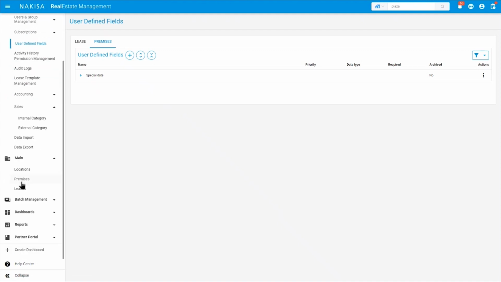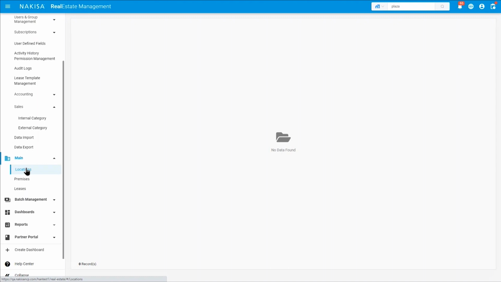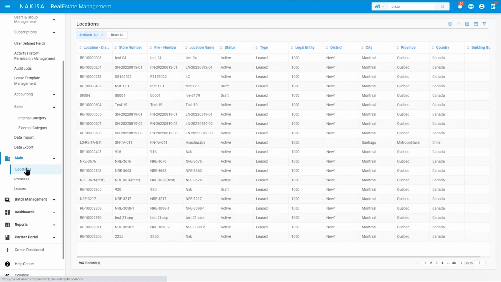So let's go ahead and jump into the main menu. As you can see here, you have your location, your premises, and your leases. Before we jump into those, let's define what they mean. So your location will always be your physical address, your building, or a lot. You'd have your head premise, which is your legal right on the land. And you have your premise, as you can see here, which will be your suite or an office, for example. And then you would have your lease, which will be your contractual obligation.